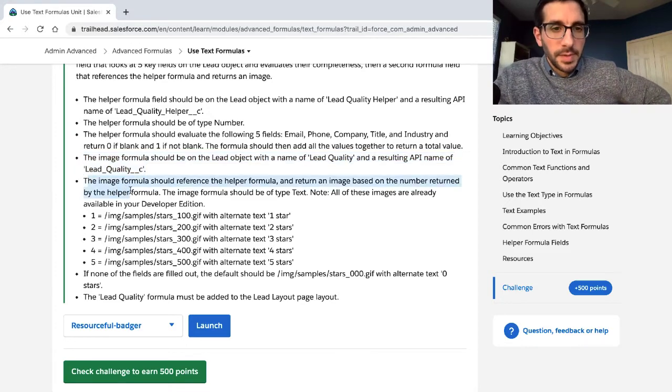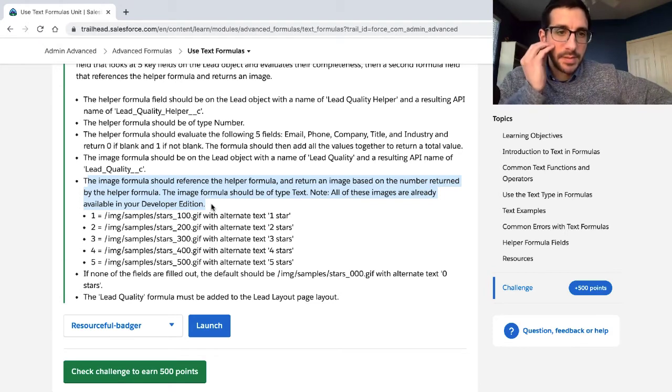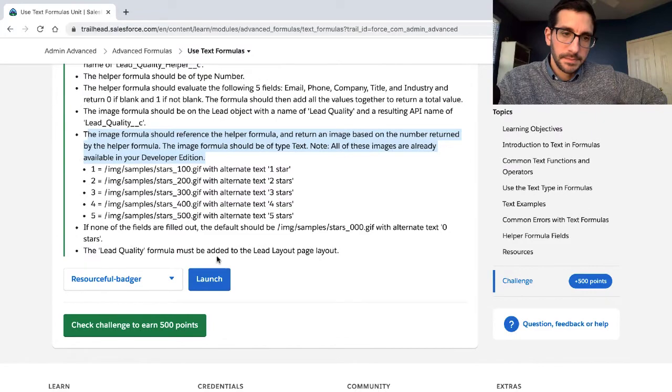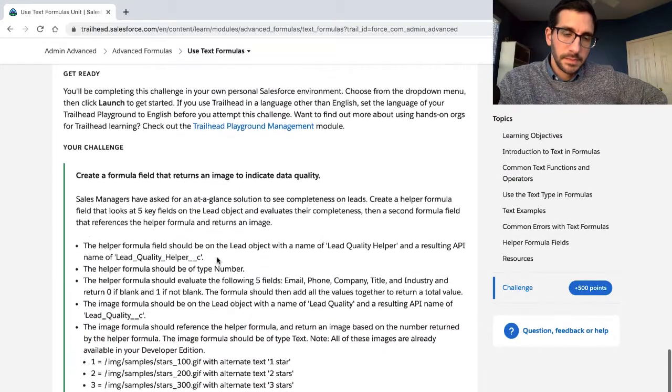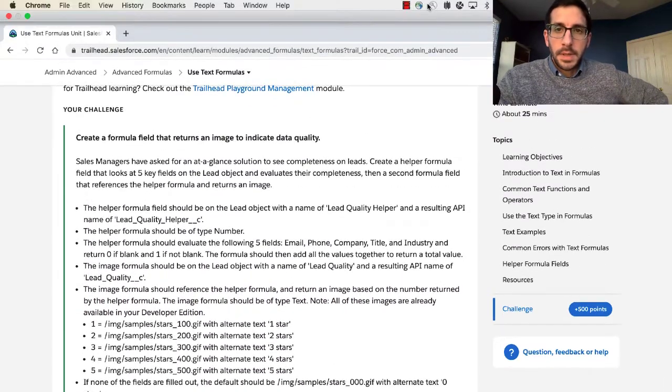The image formula should reference the helper formula and return an image based on the number returned by the helper formula. The image formula should be of type text. Note all these images are already available in your developer edition. Lead layout, page layout. Okay, let's see how it goes.